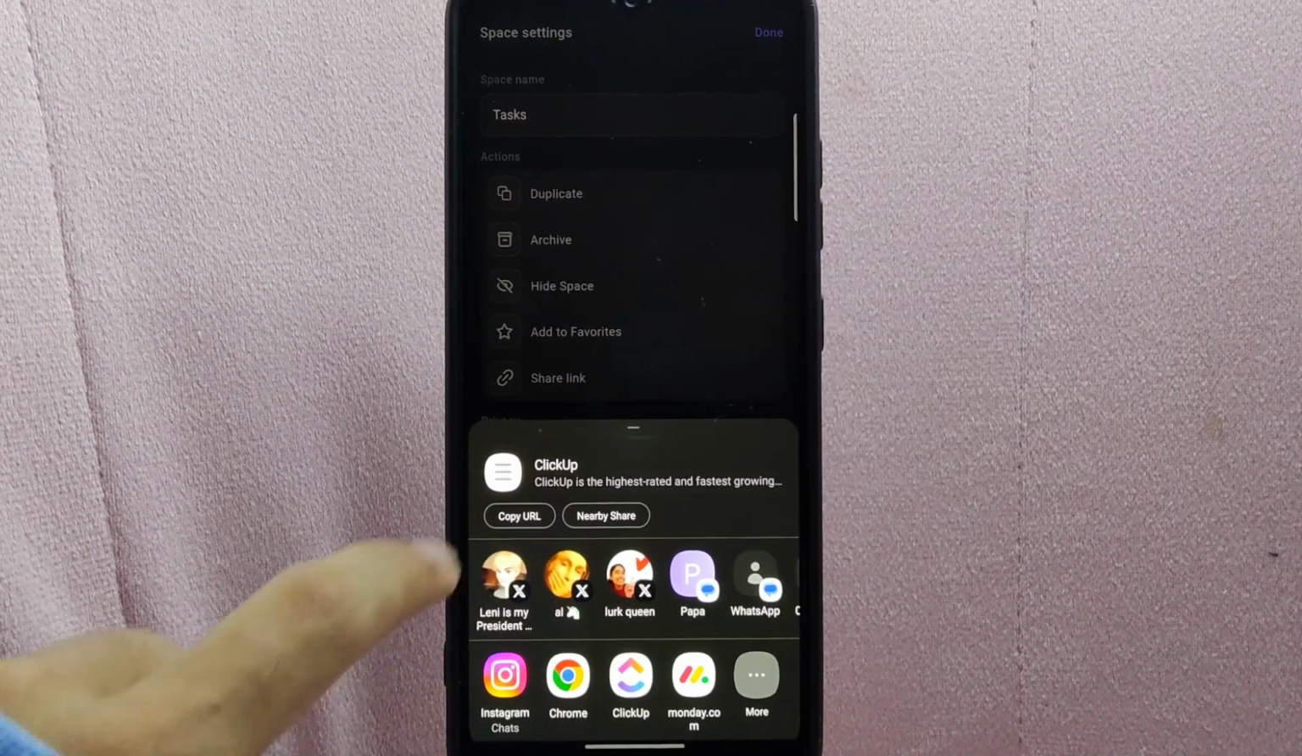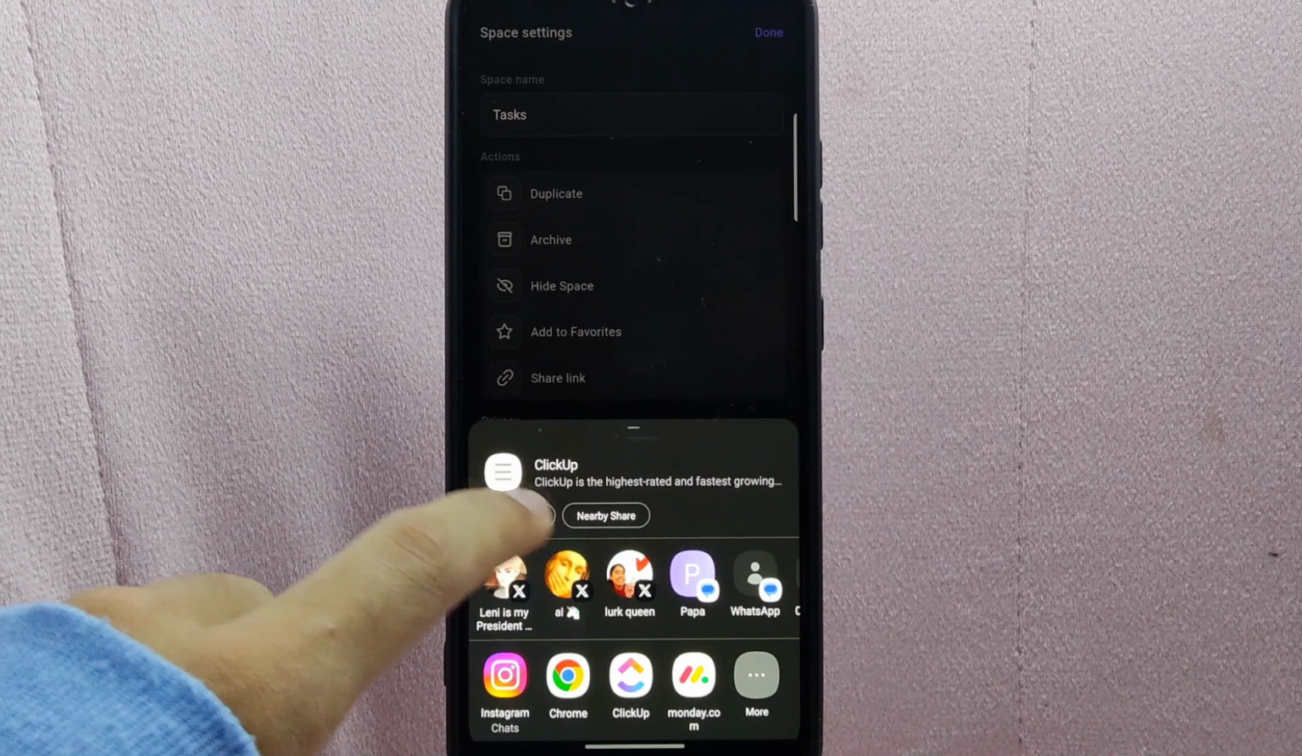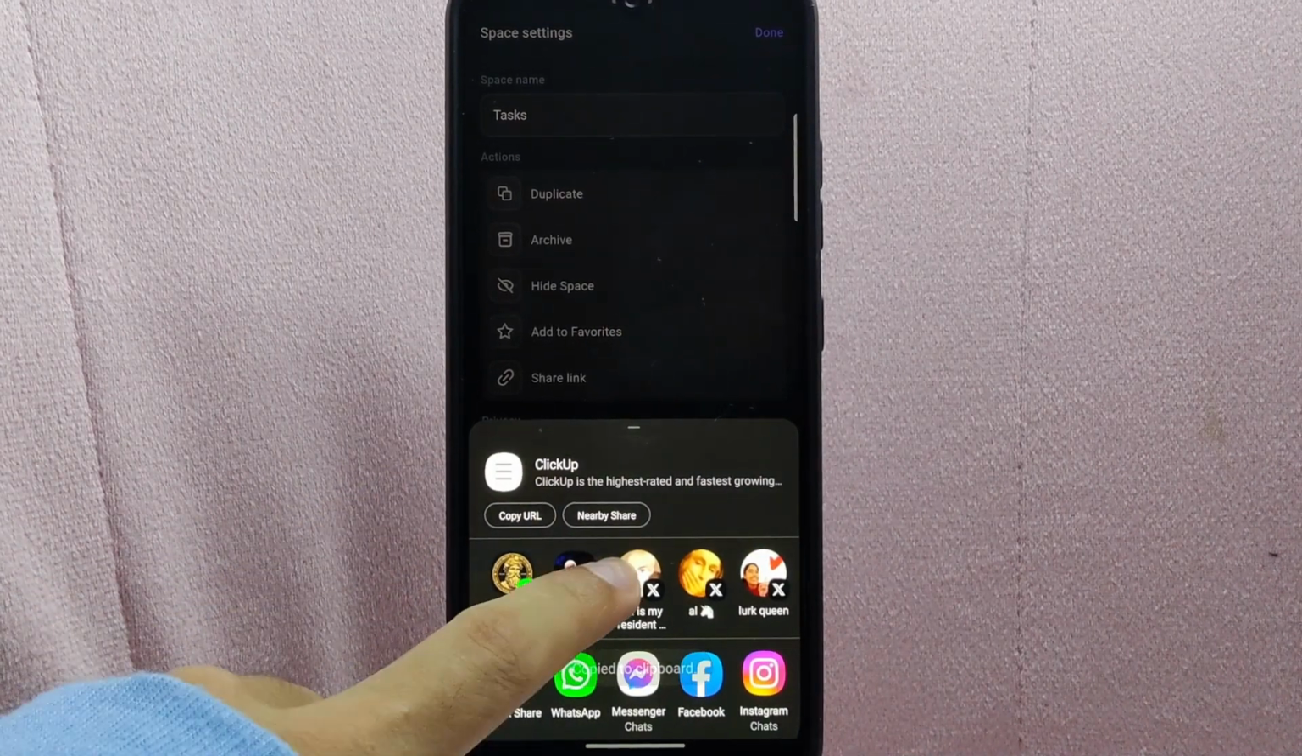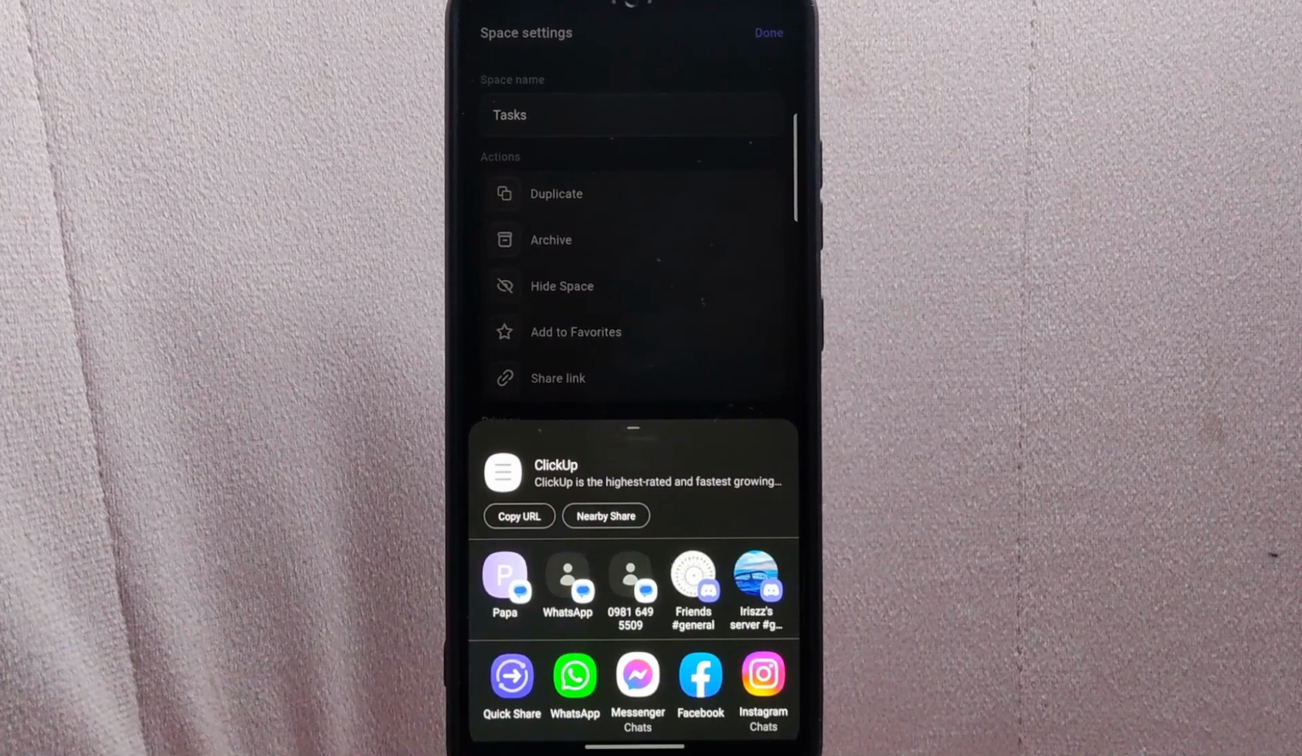You can also just copy the space link by tapping on this Copy URL button, then you can paste it to any media platform. After that, you now have successfully shared a space link on ClickUp. The recipient can now easily access the space and collaborate with you in the application.